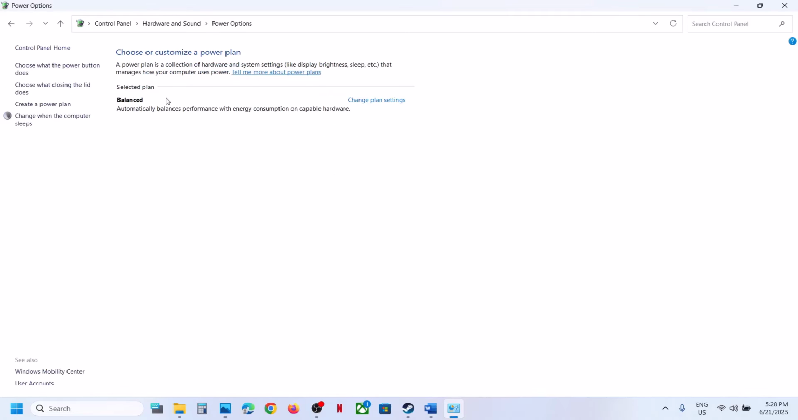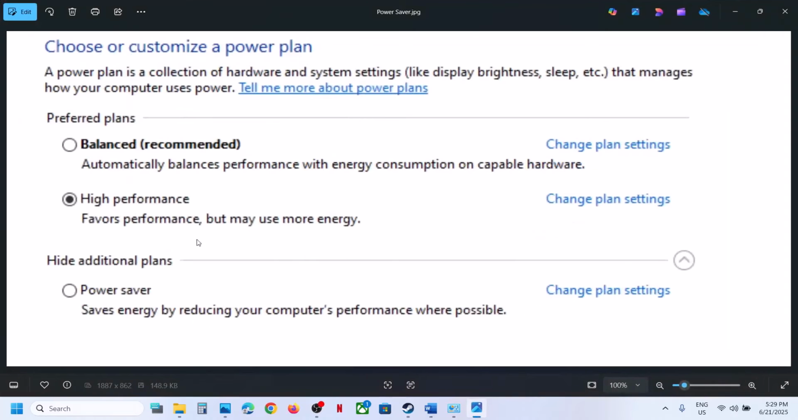Over here you will see power saver. In my case it's only balanced, so you will see something like this. You will see power saver over here, so select power saver, launch the game and then check. You can even try balanced, you can even try high performance, check which one is working fine for you. So first of all try power saver and then check.